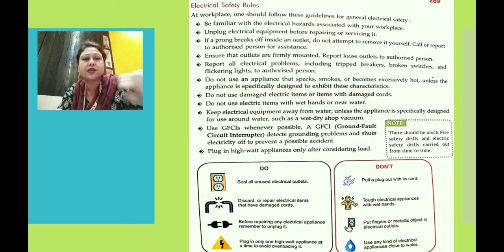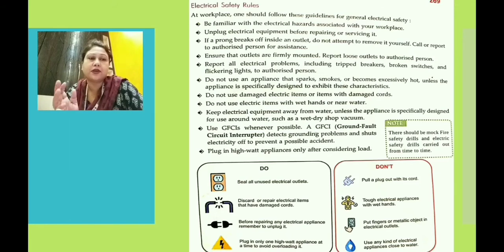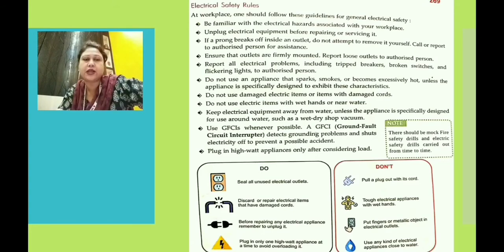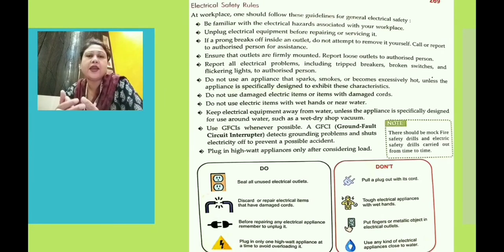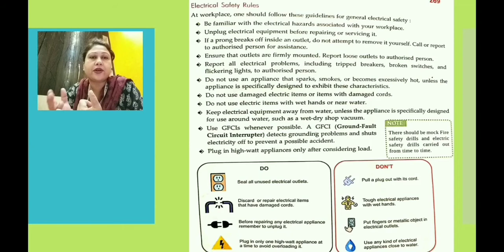So here we have certain do's and don'ts. There should also be a mock drill, to ensure electric safety, which can be carried out from time to time in the offices, so that the employees are aware of how to safeguard themselves when there is a fire or an electric short circuit.